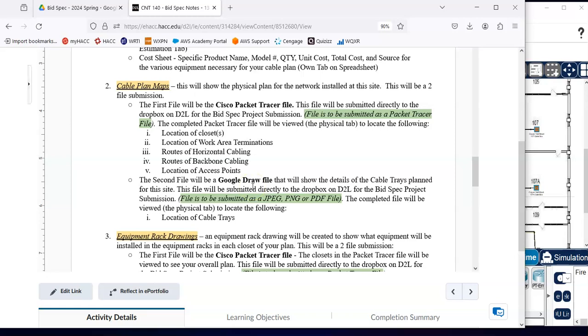Next piece was our cable plan maps. Well, this is going to get accomplished 2 ways. The first thing is your Cisco Packet Tracer file. I'm going to open this to look at a couple different things in here. In the Packet Tracer file, we're going to look to make sure we can see our closet locations, the work area terminations, horizontal backbone cabling, that sort of thing.